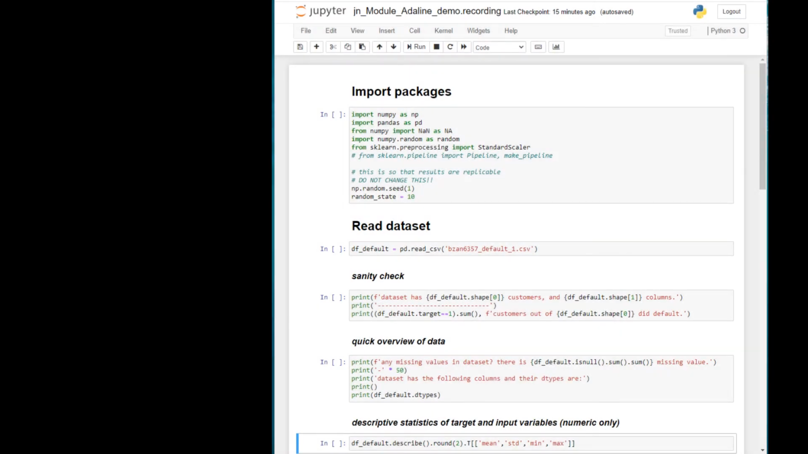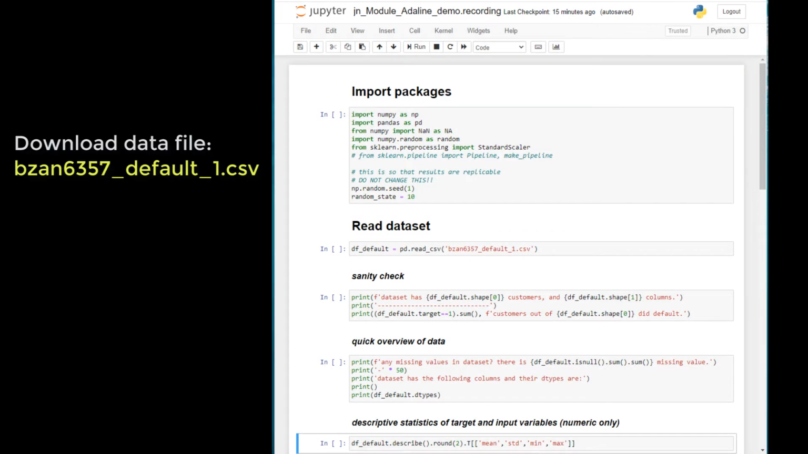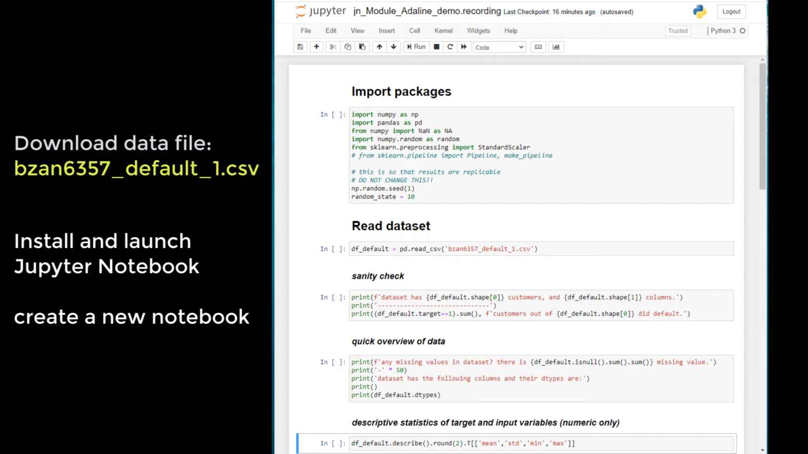Okay, let's start. Before you start, make sure that you have downloaded this dataset, BZAN6357 default_1. It's a CSV file. Also, make sure that you have installed and correctly set up the Jupyter Notebook programming environment, launch the Jupyter Notebook, and create a new Jupyter Notebook. And now you should be ready to start.